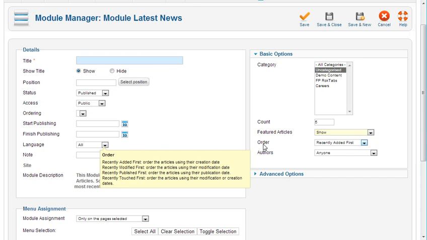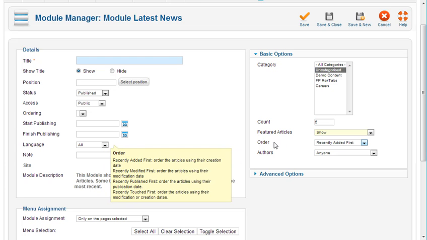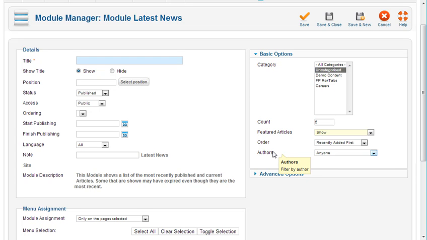We can set the ordering of this. If you want to read these, the tooltip explains it. Where it says recently added first, it's going to order the articles using their creation date. Recently modified first is going to order the articles using their modification date. Recently published first will order the articles using their publication date. And recently touched first is going to order the articles using their modification or their creation dates. We can filter things by author, and then we have some advanced options here.